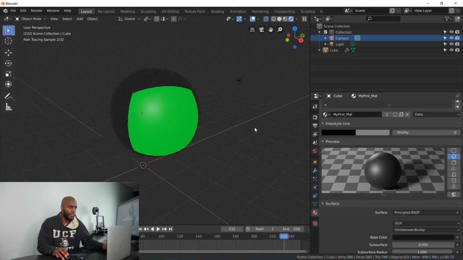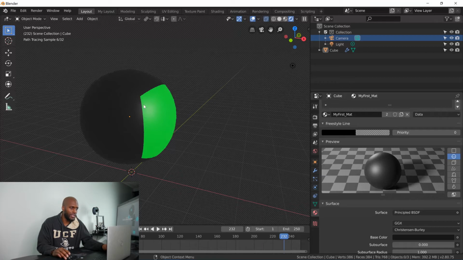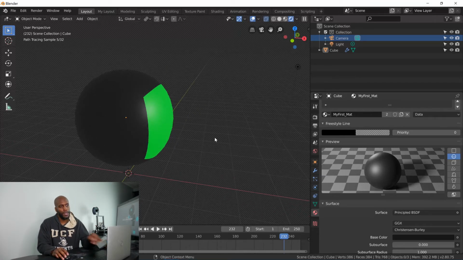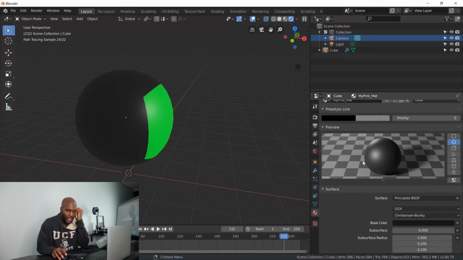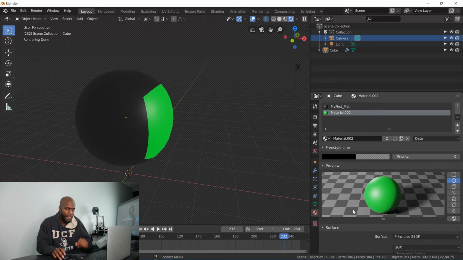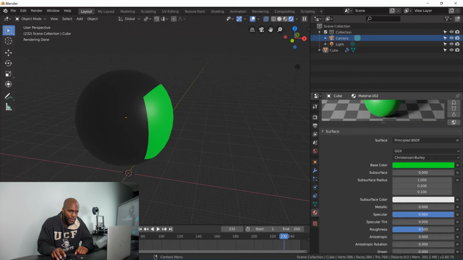So that green pops out more. But you can see the specular coming off of the dark part and the specular coming off the green. So again, let's go back to the green. You can increase the specular. I would never have it that high, really.